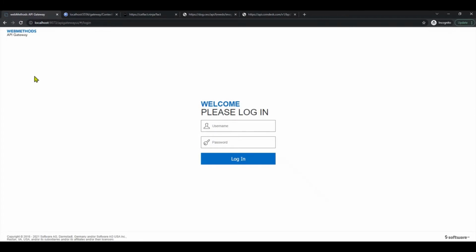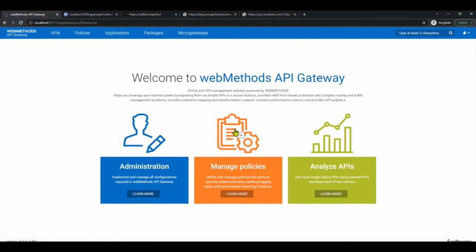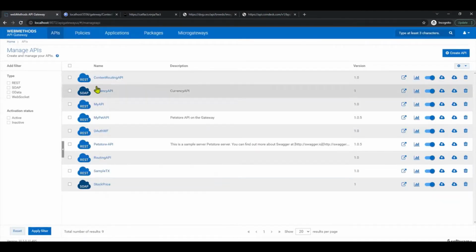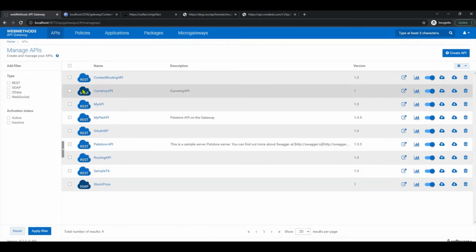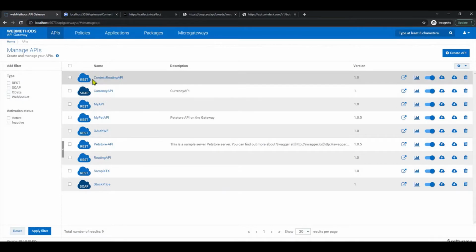All right, so first we navigate to the login page of the gateway. If you have not checked out my previous videos, you can have a look at them on how to build APIs and how we have built these APIs on the gateway. We'll look at the context routing API that I've already built, because it's going to take a couple of minutes longer to build it.